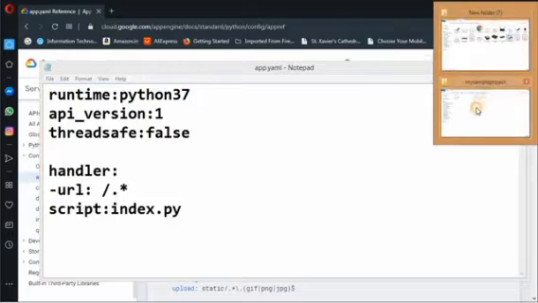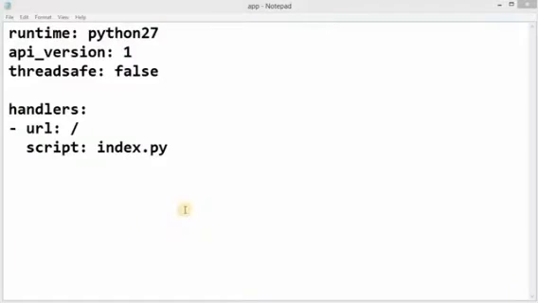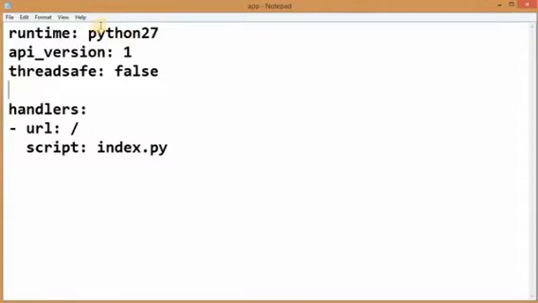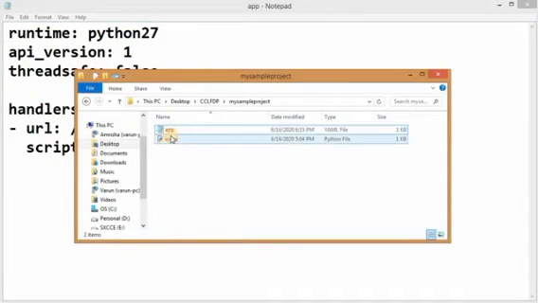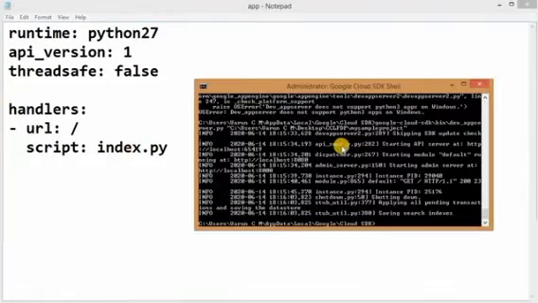Now we have created both the files, app.yaml and index.py. Now we need to run it through this SDK. Let's see. Here I have completed this YAML file. The runtime I have given as Python 2.7, API version 1. Thread safe I am not using, so I have given false. And the handlers I have given. The script should be index.py, that is the file name which we have here.